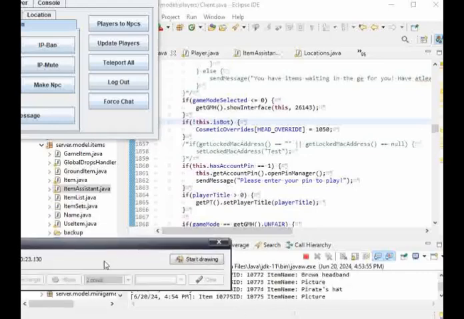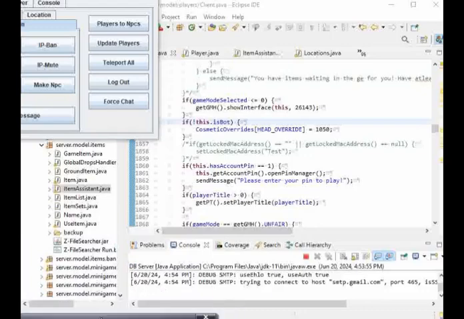I'll be right back when the... Nah, never mind. I was going to say right back when the server loads up, but just load it up now.